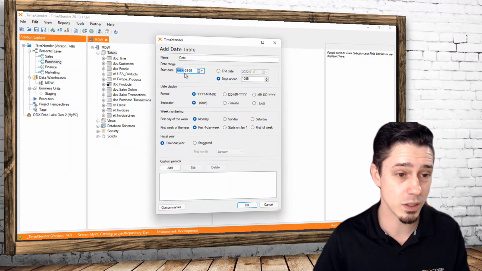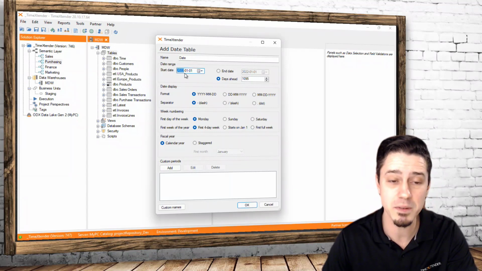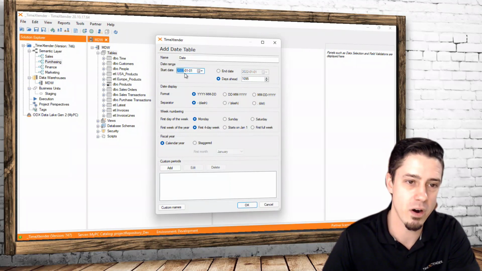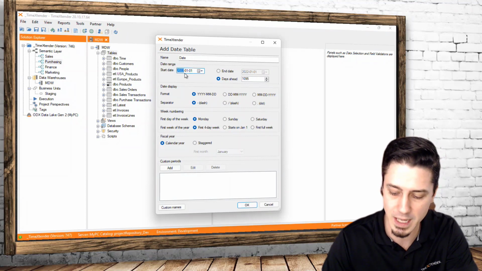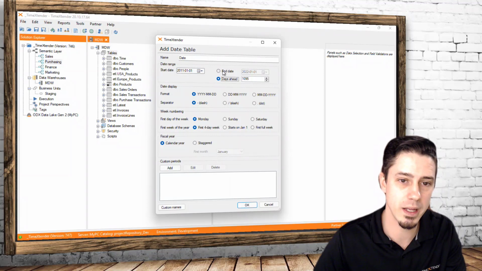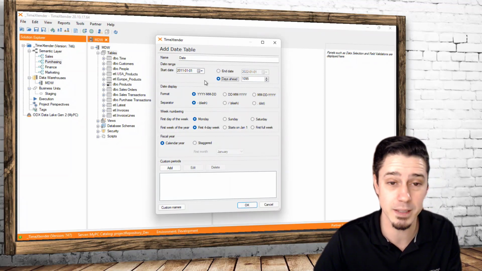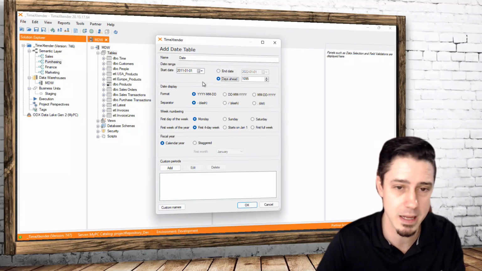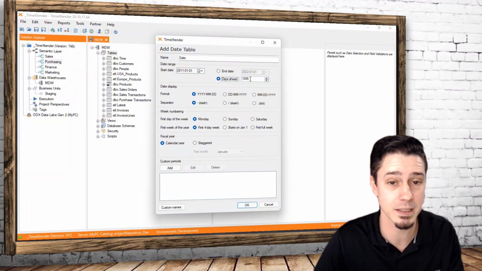The best thing to do here is to look through some of your bigger transaction tables and find out how far they go back. This will tell you what start date you want to use. In this case, I'm going to use 2011. And then you can define a specific end date, or you can tell TimeXtender just to keep populating the table with a certain number of days in advance.